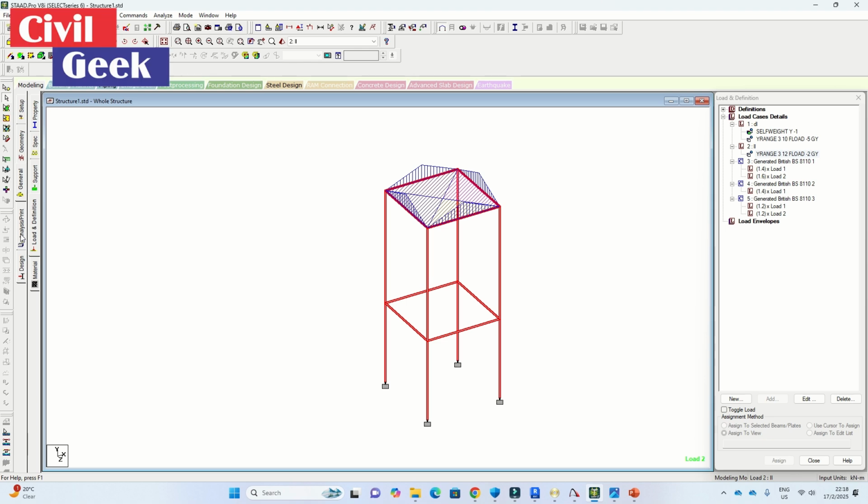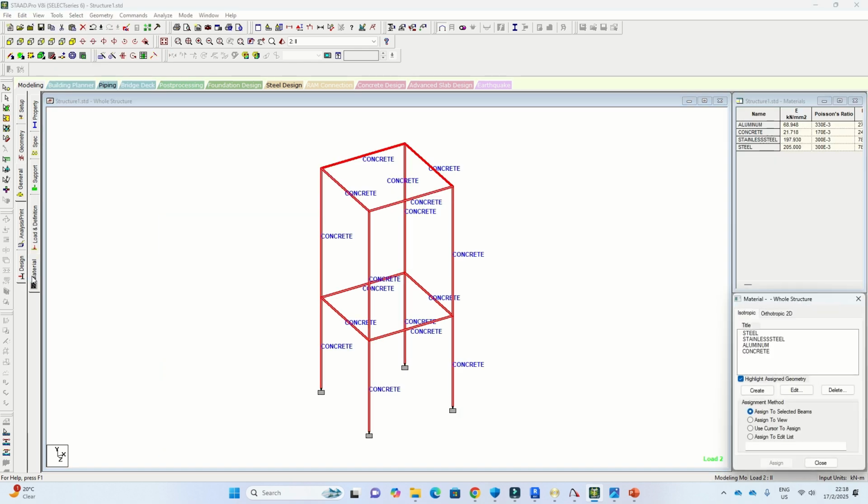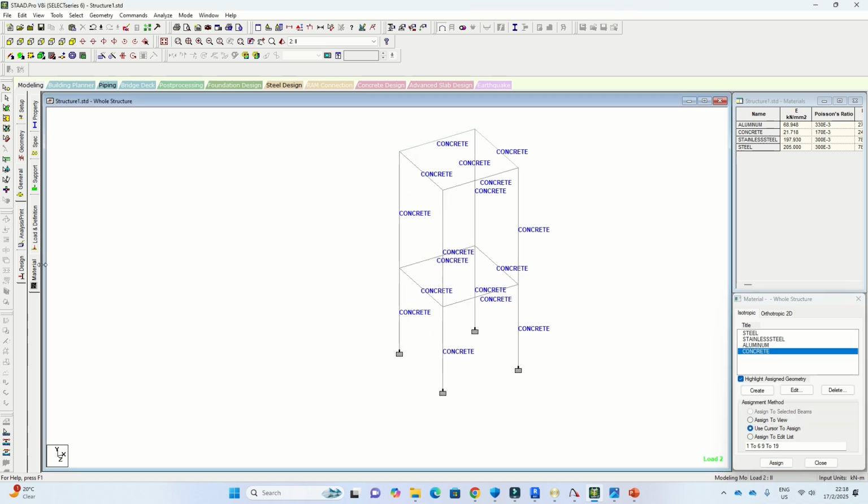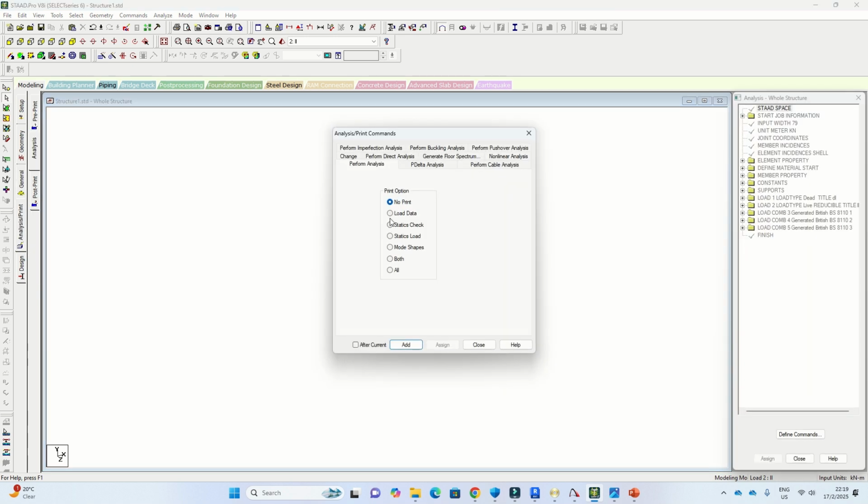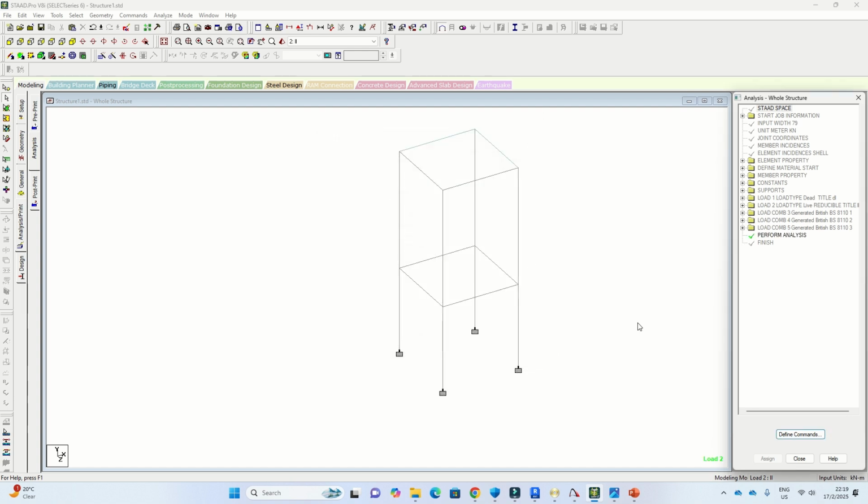Now once we are done with this one, we go to material. As you can see, it's all concrete. I can select concrete and say assign to view, so that I make sure it's all concrete like this. Okay, now after material we hit general. Now we go to analysis. On analysis, we're going to select the no print for first use and say add that one, close.